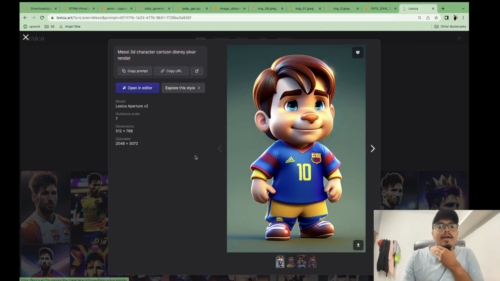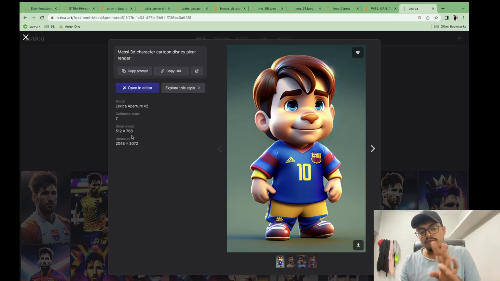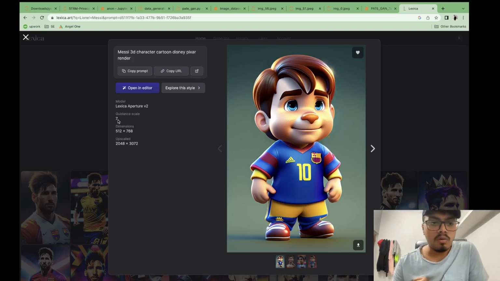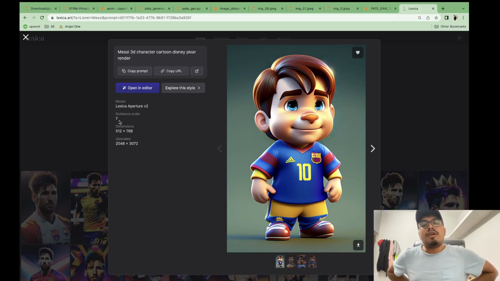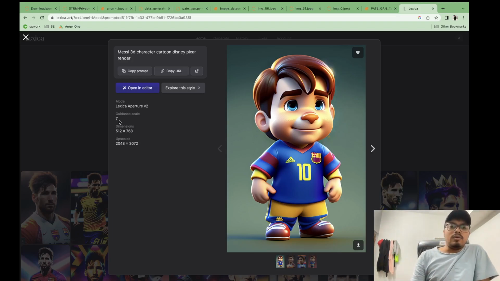The model used here was Lexica Aperture version 2. The guidance scale was 7. The dimensions it was generated at were these, and it was upscaled to this dimension. Now what is guidance scale? Guidance scale is a measure of how strictly the model should take your text prompt into consideration. The higher the guidance scale, the more seriously it takes the prompt. The lower the guidance scale, the less seriously it takes it. Then you can log in and save your images.